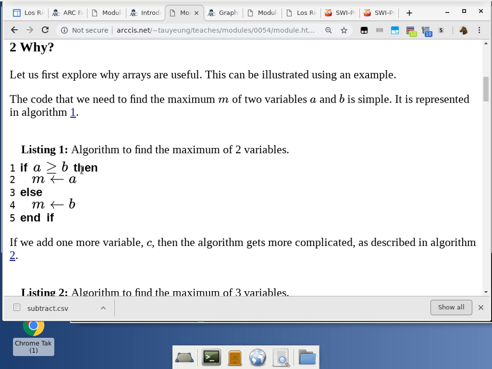It's not exactly the same as last time, but it should be familiar. If A is greater than or equal to B, then we use A to update M. Otherwise, we use B to update M. What do you think this is doing without even looking at the caption of the algorithm? Finding the maximum. Okay, very good. Good job. So you guys recognize this code already.